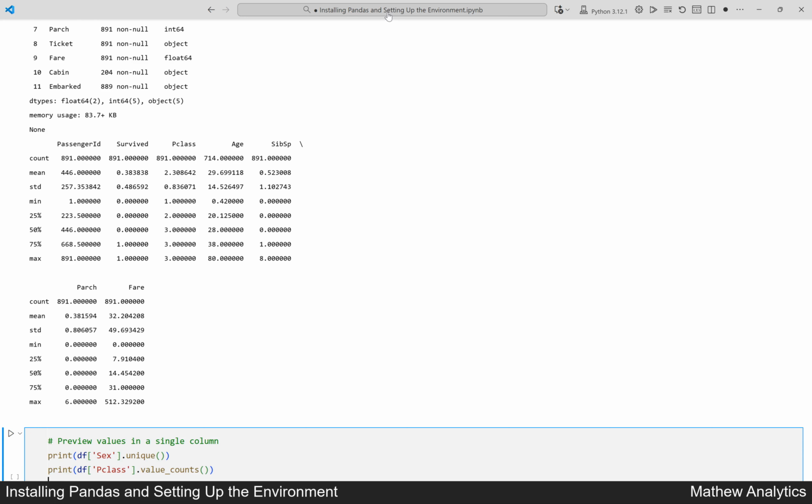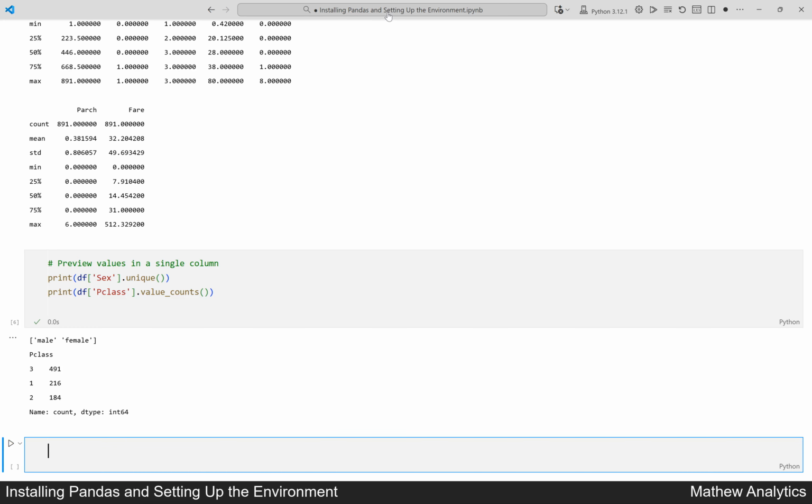Running the cell now. Here we see that the sex column contains only 2 unique values, male and female, confirming it's a categorical feature with 2 groups. The passenger class column shows the distribution of passengers across classes, with most in 3rd class, 491, fewer in 1st, 216, and 2nd, 184. This quick summary helps us understand the composition of the dataset before deeper analysis. Try changing column names to explore different columns, for practice.